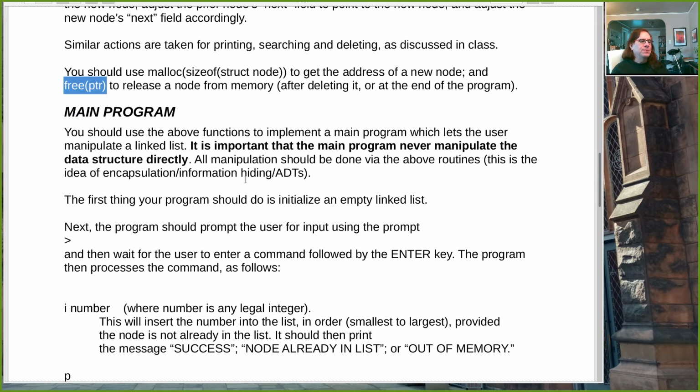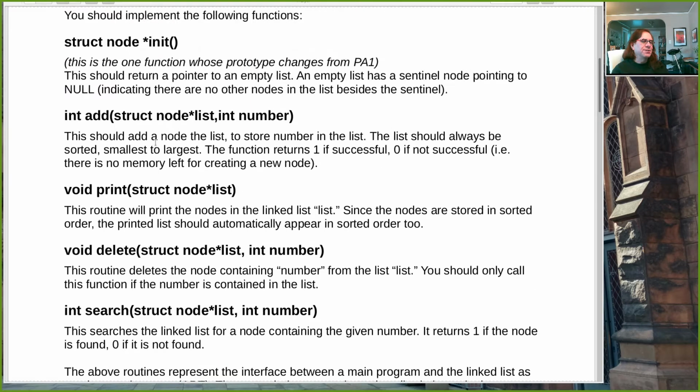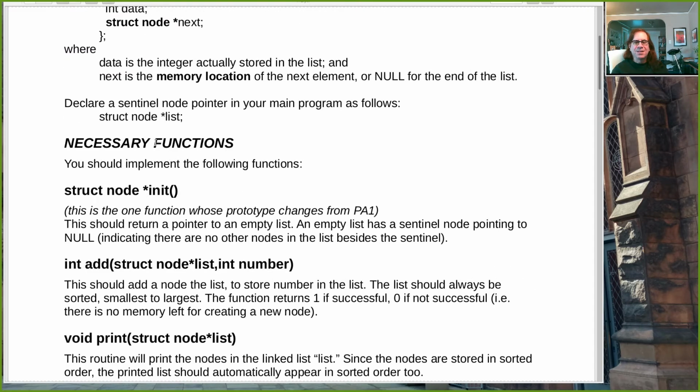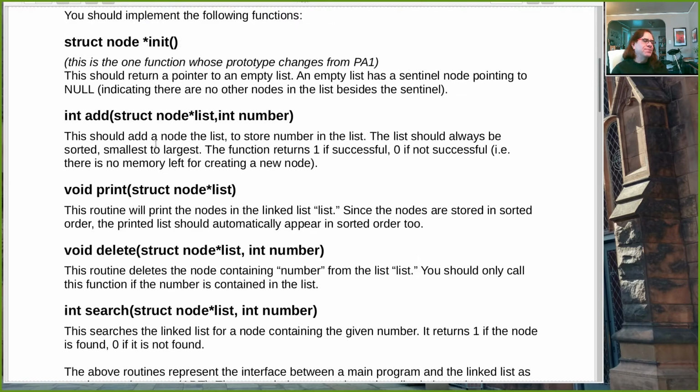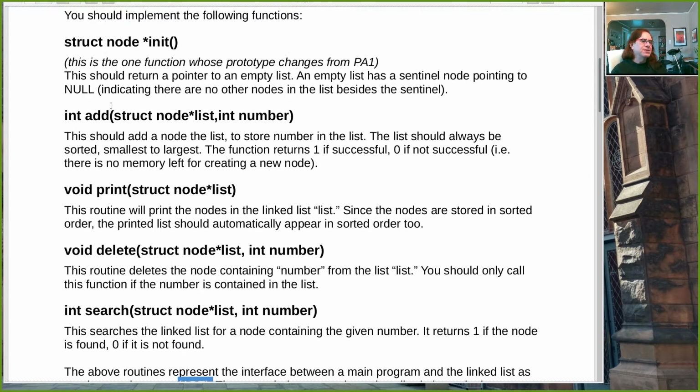Alright, main program. So the main program should never be doing things like sentinel.next equals sentinel.previous or something like that, right? The main program calls these functions to manipulate the list. These functions get down and start at the sentinel and move forward and so on and so forth, right? But abstract data types, right? So our interface from the main program to the list is through these functions or other functions that you might write.